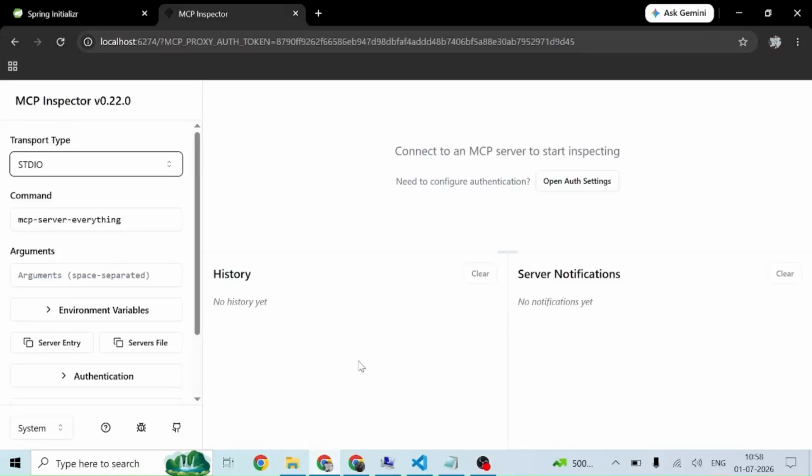If you've been hearing about MCP or Model Context Protocol but don't really understand what it is, then this video is for you. Today, we'll build a complete MCP server in Java using Spring Boot and Spring AI. Instead of building a complicated project, we'll start with a simple calculator so you can understand the complete workflow. By the end of this video, you'll have your own MCP server running and you'll test it using the official MCP Inspector.